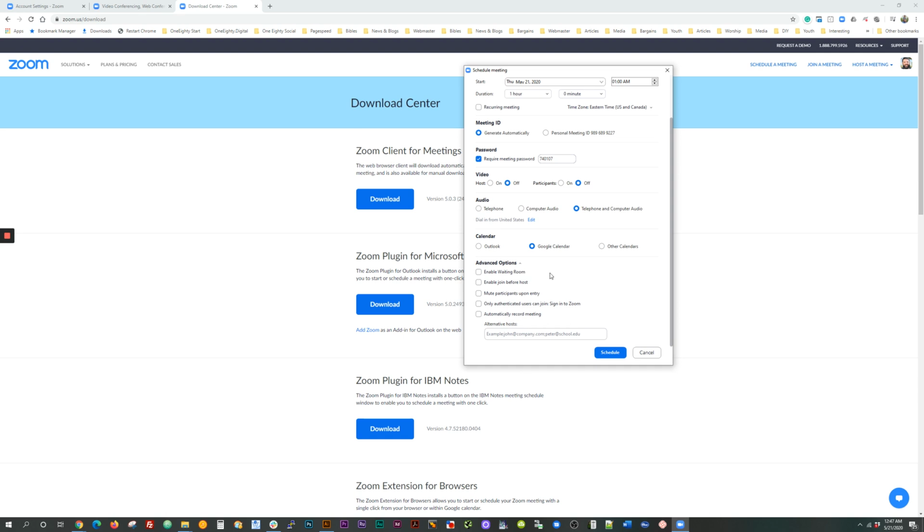You can also click this down here, and it'll give you some additional options where you can enable that waiting room if you didn't already enable that as default. Enable join before host, which I don't think is really a good idea, so I wouldn't enable that. Mute participants upon entry. Some of these things we covered already in the previous video.